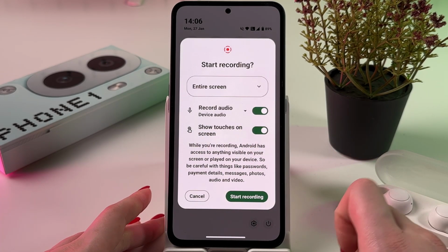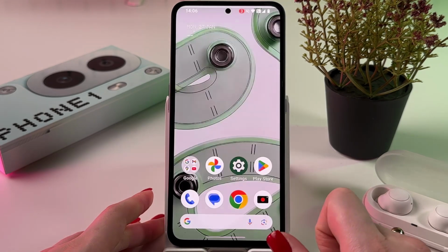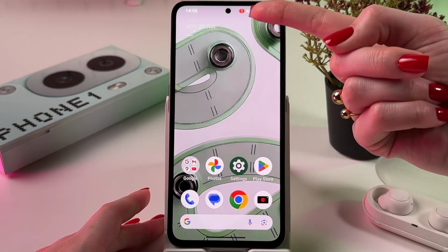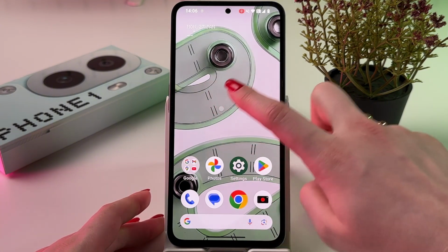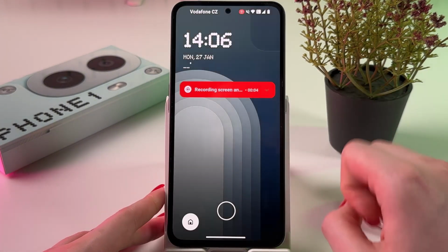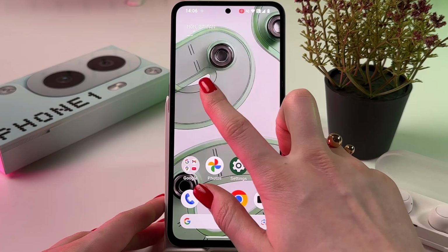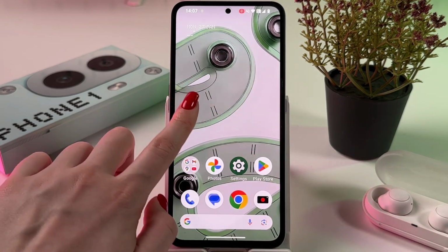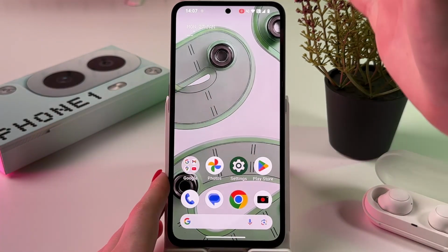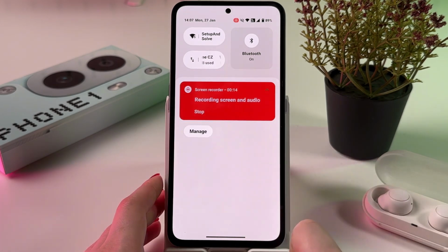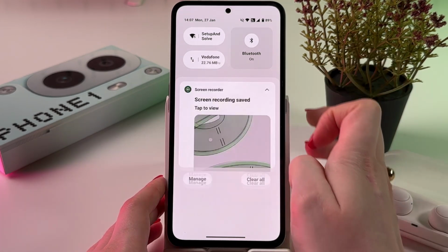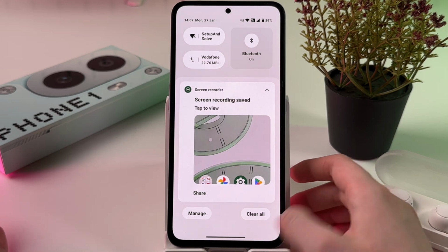And after that, you can immediately start recording. Then you'll see those 3 seconds countdown, and after that, your recording will be started. You can also see where I'm tapping on the screen because it is represented like a white dot. And to stop recording, just swipe down. Here, tap stop, like that, and now it is saved.